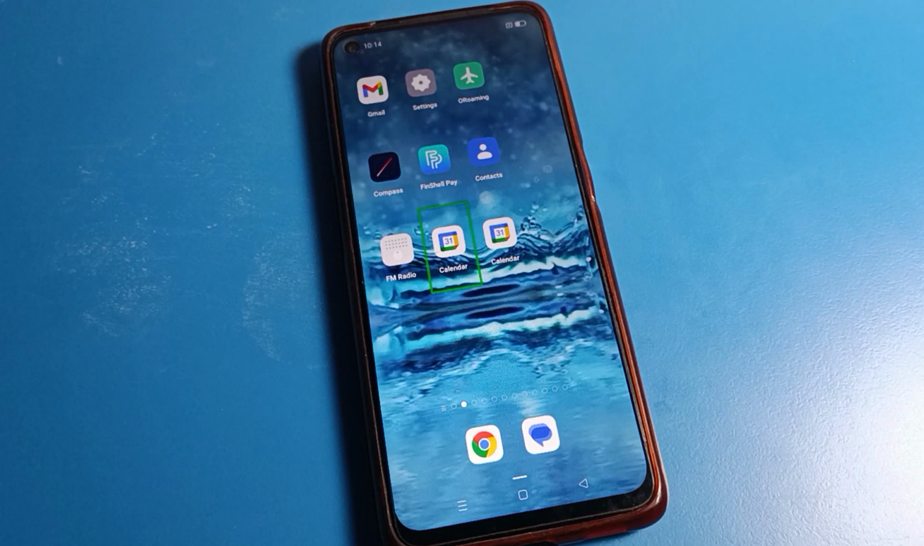Today friends we are going to do Realme phone settings, and today I am going to show you how to stop TalkBack on a Realme phone. Friends, if you want to stop TalkBack on your Realme phone, in this video I will show you how.